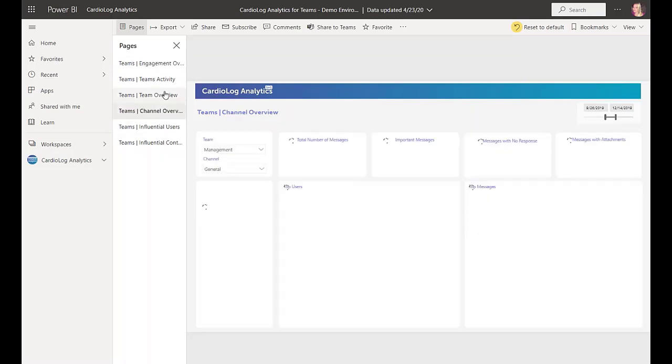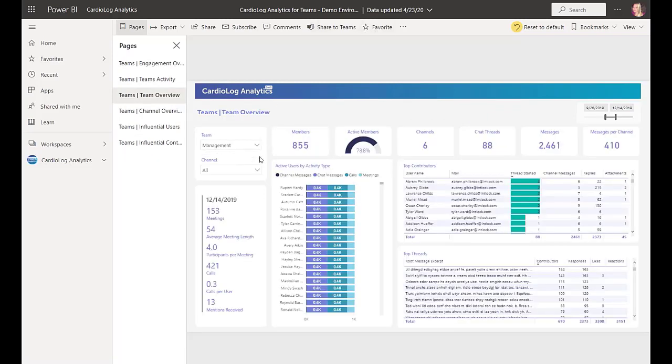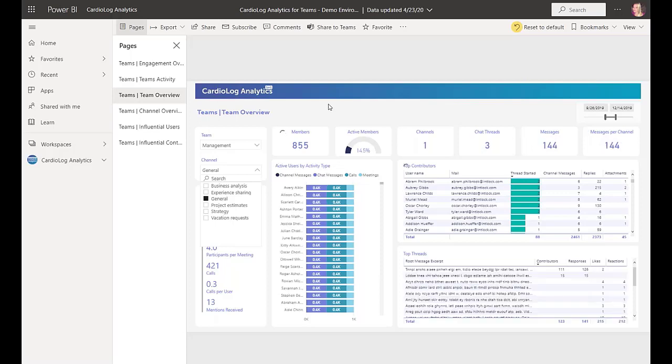If we hop over to team overview, first of all, we can see all of our current teams. But say, for example, I want to see data just for a specific team. In this case, I've selected the management team for the sake of the demonstration. I can also select which channel I want to filter the data by. And say, for example, I select a channel, you can see that immediately the dashboard filters only by that specific channel.